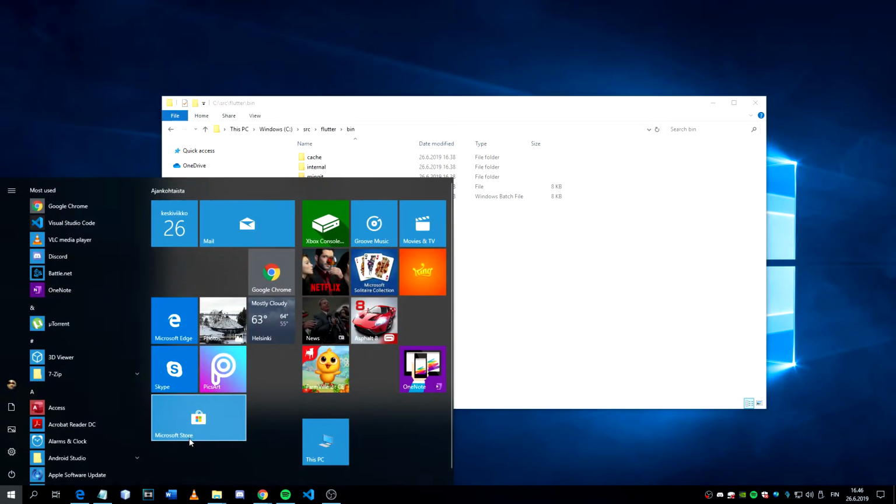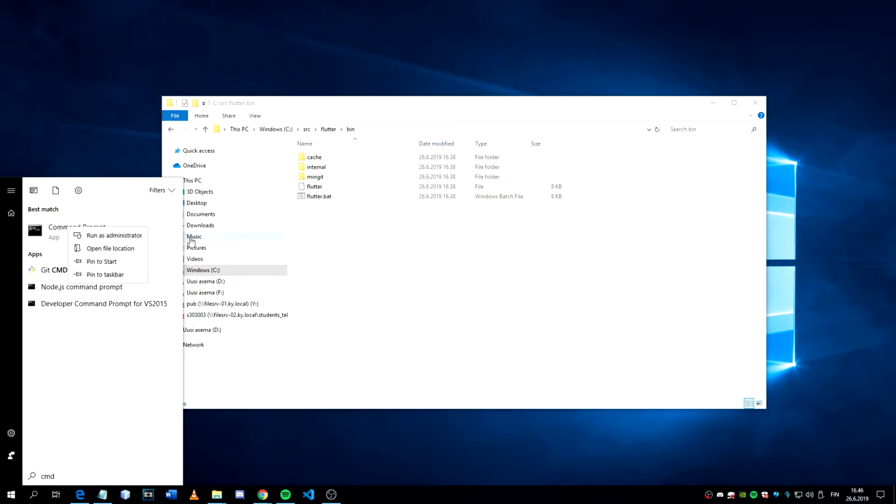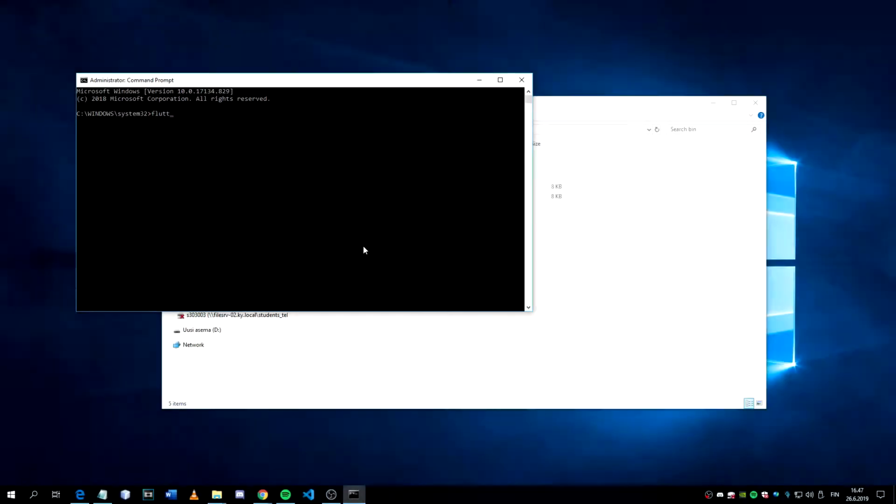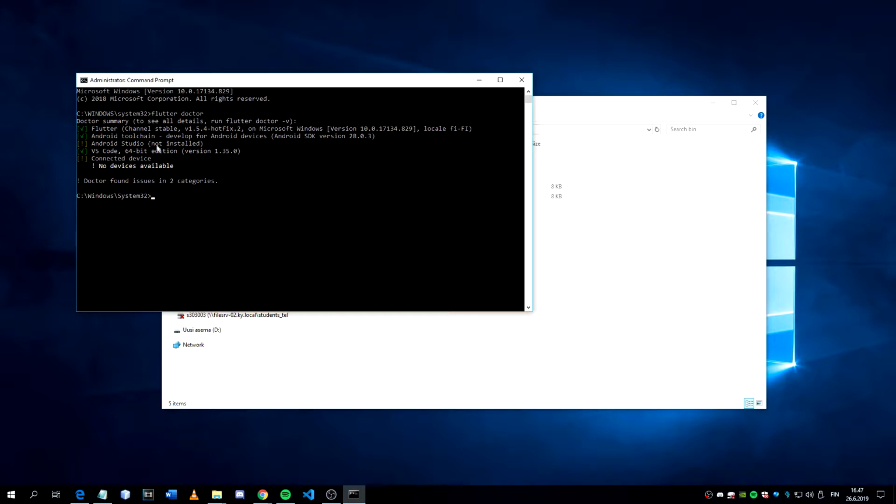Great. Now search for CMD, so command prompt, run as administrator, and run flutter doctor command. What this does, it searches that we have everything for Flutter to work. So what we are missing is Android Studio.